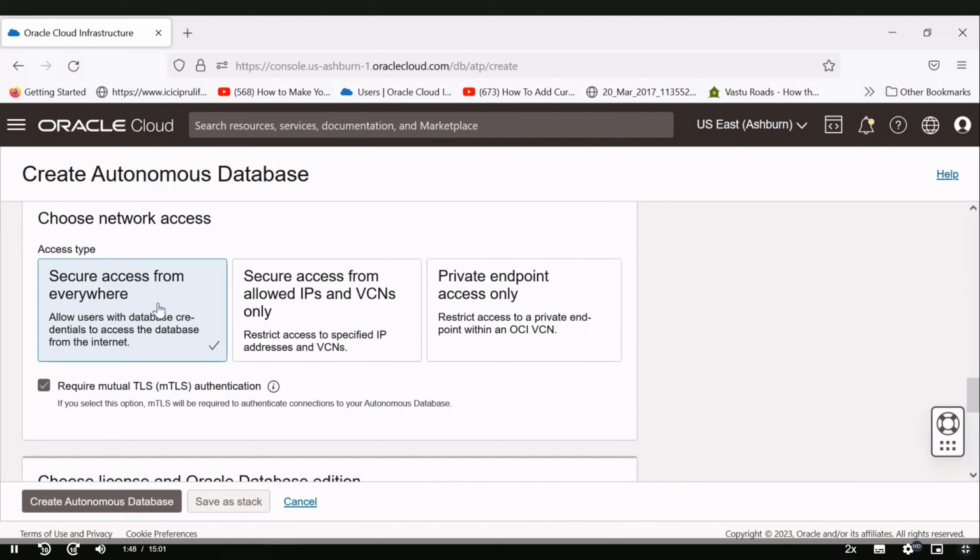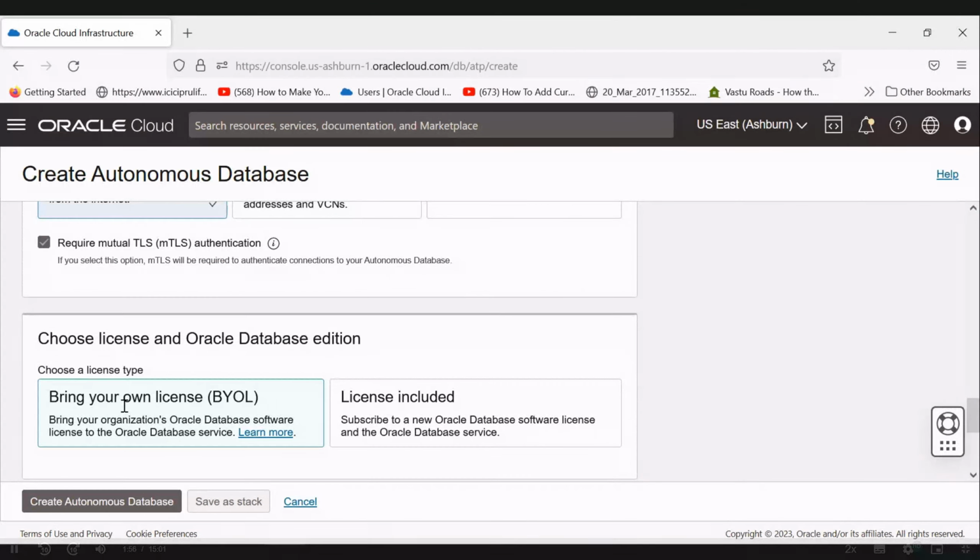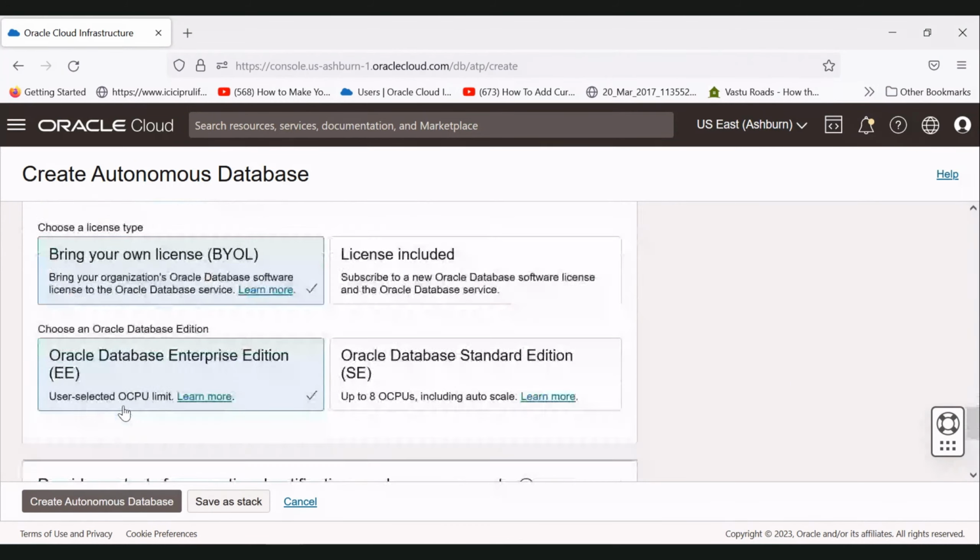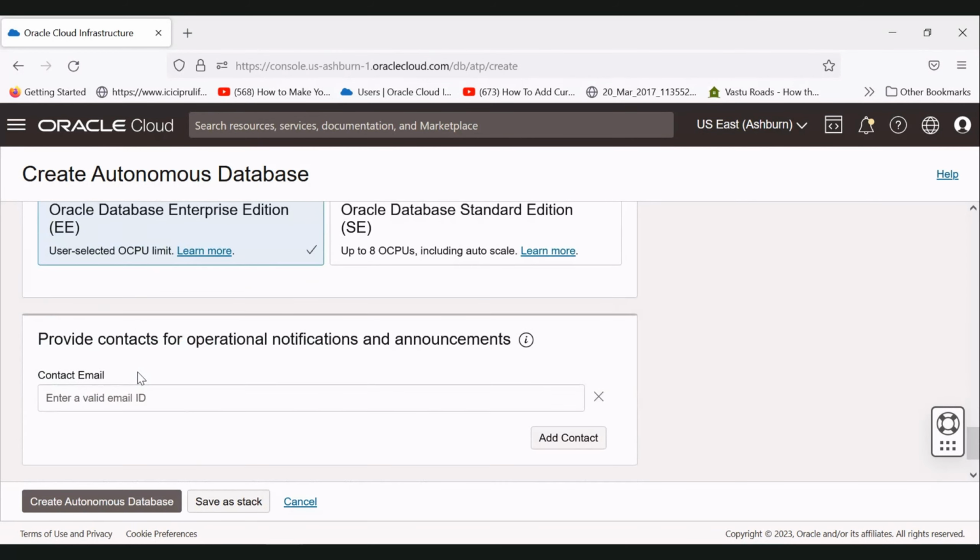And when you choose secure access from everywhere, this will be checked by default. You cannot uncheck it. And for the license type, choose the license which is applicable. In this case, I'll choose DYOL. And for the database edition, I'll put it as enterprise edition. So the rest of the things you can leave.